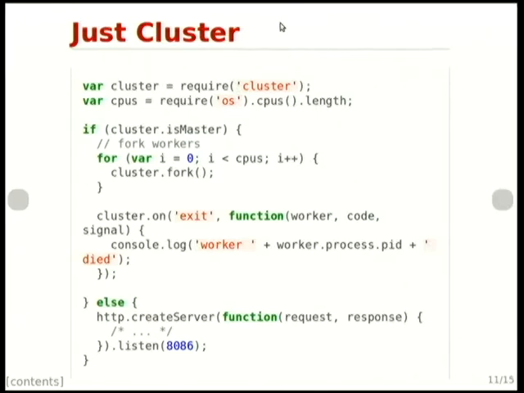Here's some code without domains, but just using cluster to show you how it works. This is pretty typical forking code, if you've seen that kind of thing in other languages. We're going to branch here on whether we are running as the master process or as one of the child processes. The child processes are going to do a traditional server, listening for requests. The master process is going to fork off the children, in this case one for each CPU. And then it's also going to listen for if any of those children die, and it can respond appropriately by logging it or by forking another child or whatever you need.